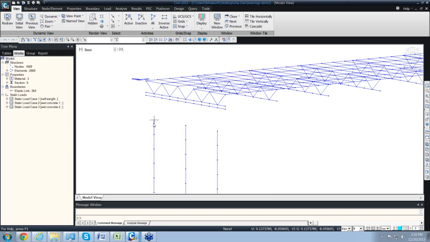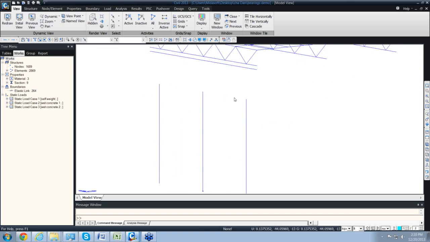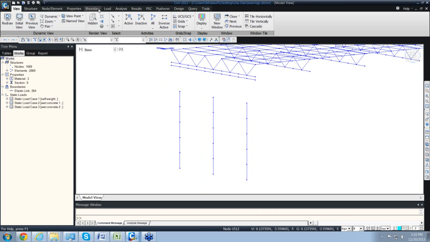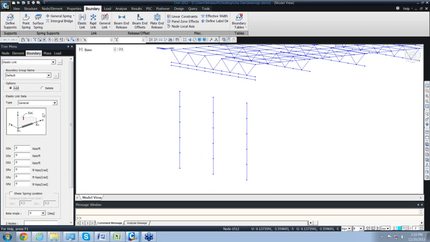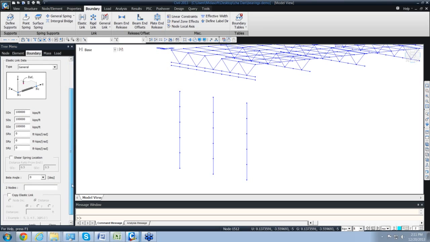So now let me show it to you. I'm zooming in at that location again, and I'll go to boundary, elastic link, and I'll define an elastic link representing the stiffness of the bearing. So you can put STX, STY, and STZ. X here would be the local axis of the link. So this is how it would look. Let me create it for you. So 1, 2, 3, 4, 5, and 6.